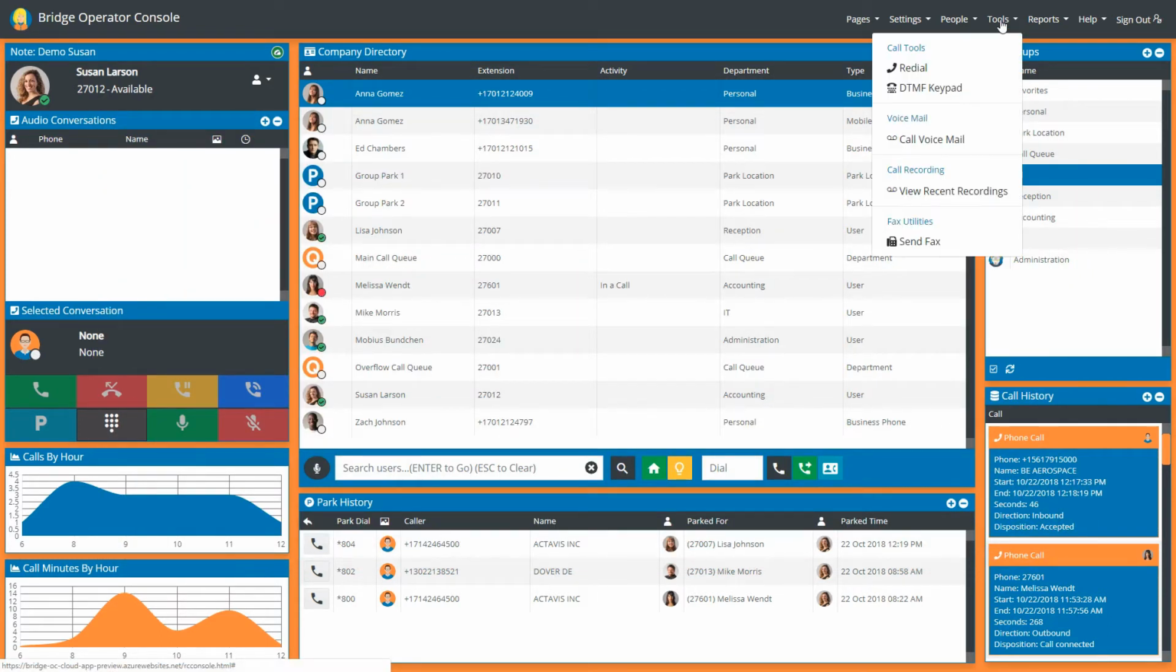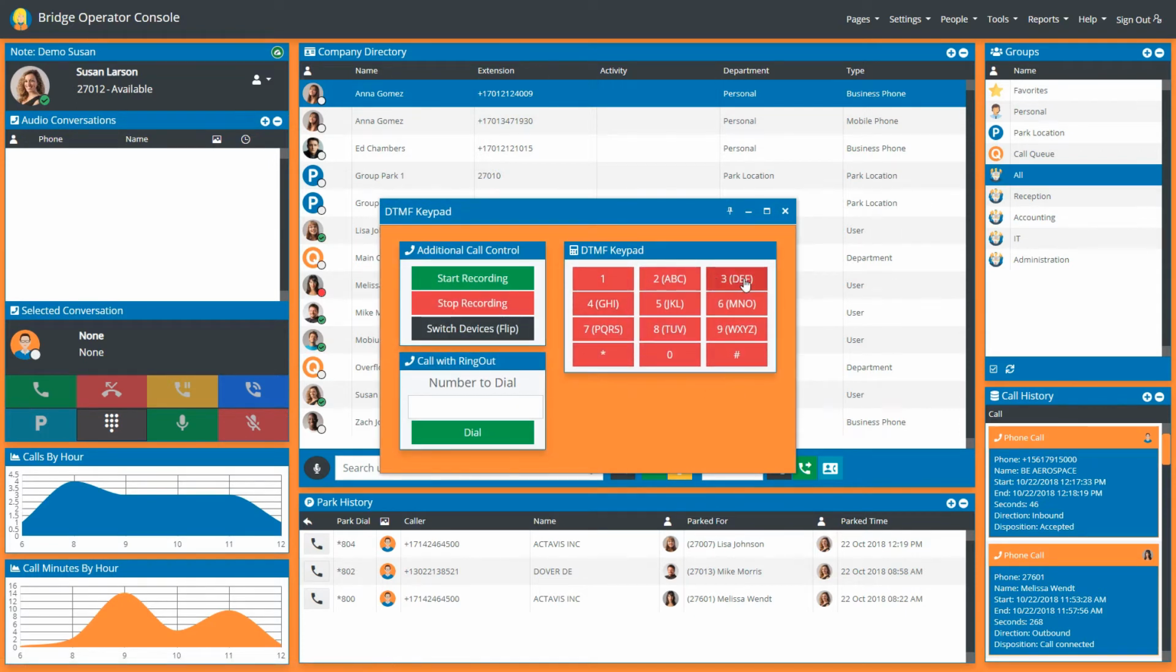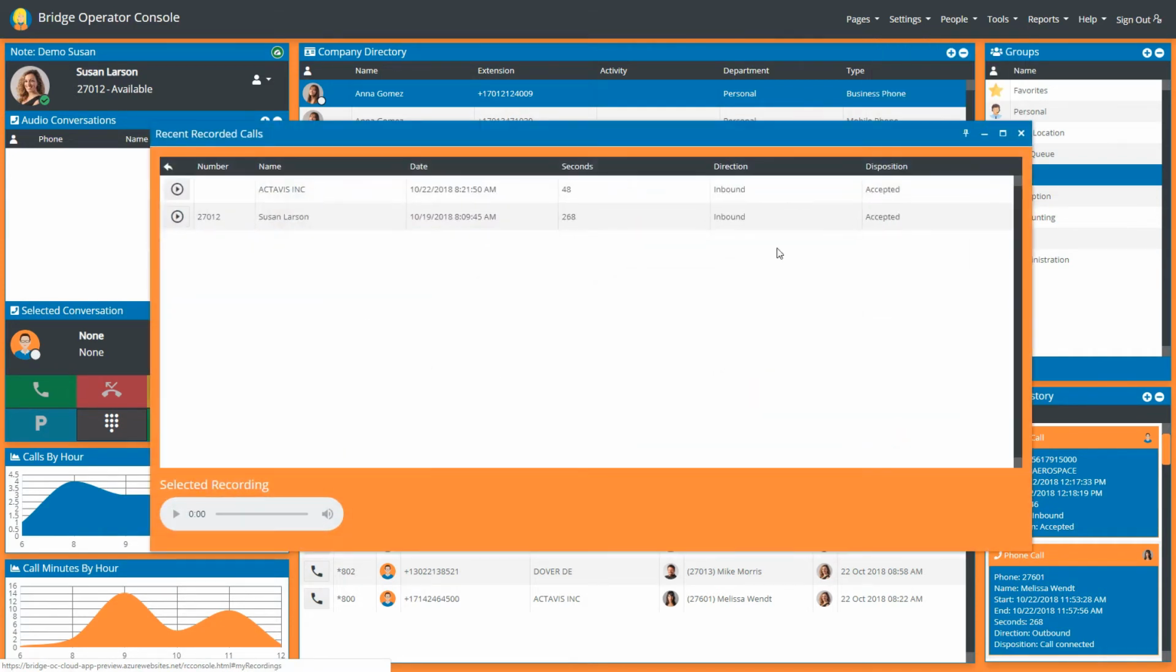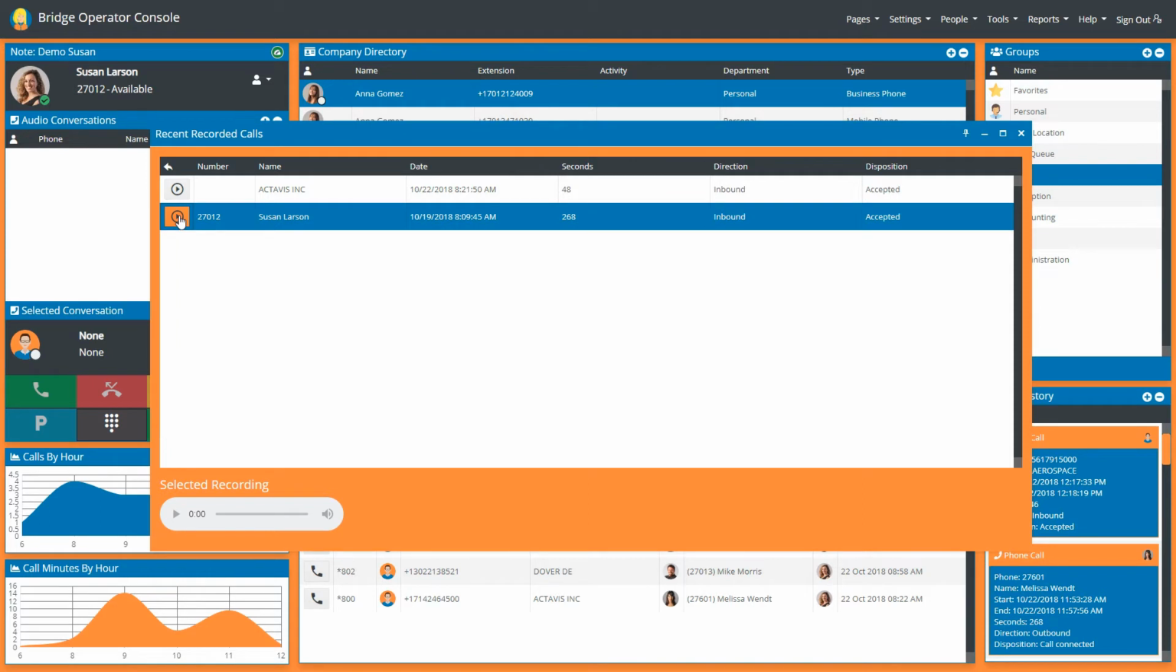Some other things available under the Tools menu would include our DTMF keypad, which lets you press buttons on the phone, start and stop recording, or make a ring out call that'll ring all your other devices other than this one. Other options are we can call our own voicemail, we can view recent calls that we've recorded, and if we want to listen to one of those, we simply click that, and it'll start playing here.